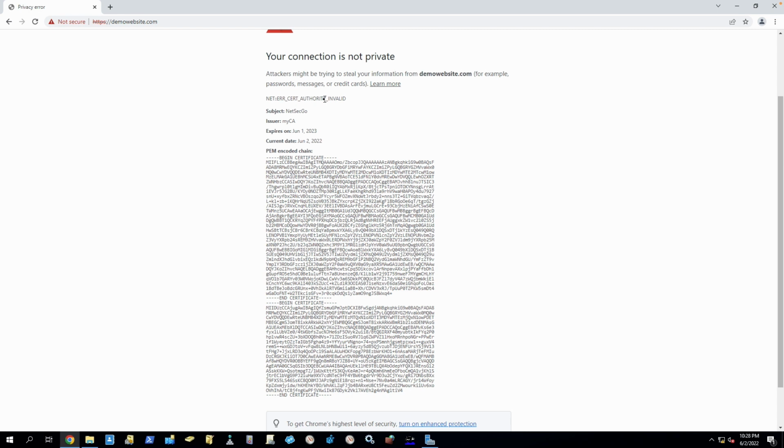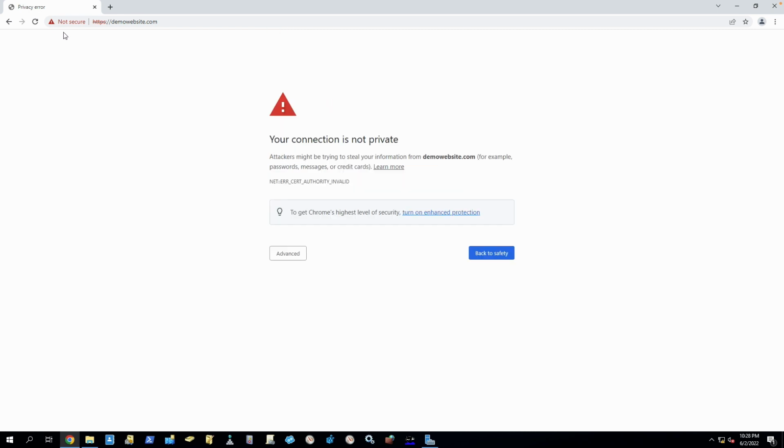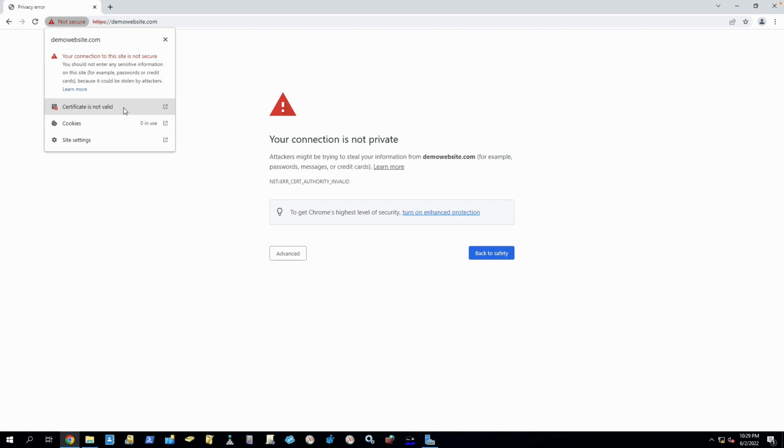Let's take a look at what's actually happening here. So if I see the top left, I can see this says not secure. If I click on it, it says your connection to this site is not secure. Certificate is not valid. So that's the problem. Now let's see why it's saying that it's not valid. Let me open the certificate.